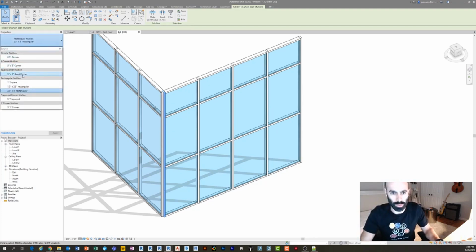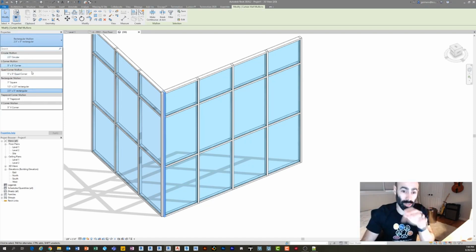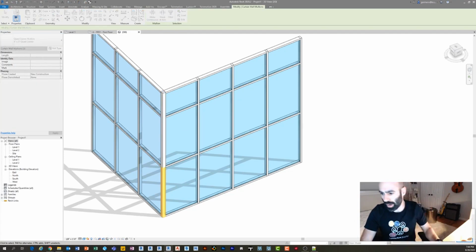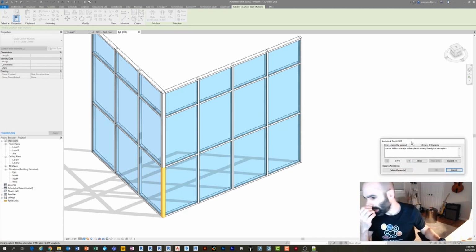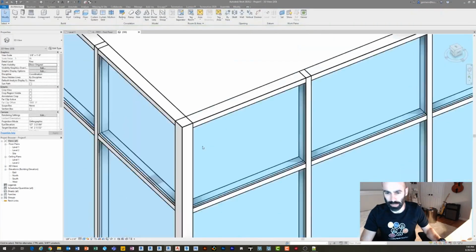Then I'm going to pull down and you'll notice there's these things called corner mullions. If you don't have corner mullions, then that means the person who made your template stripped them out and you have to load them in, which is a little bit of a pain in the butt. But you can see the trapezoid corner mullion, there's a V corner mullion, and then there's a quad corner. There's a couple of different corner mullions. If I just do a 5x5, you'll see I'm going to get an error in the corner, which you can't see. There it is. Corner mullion overlaps, delete elements. What it's going to do is delete the other mullions and leave just a corner. So you say delete elements, and you've got yourself a really nice looking corner there.